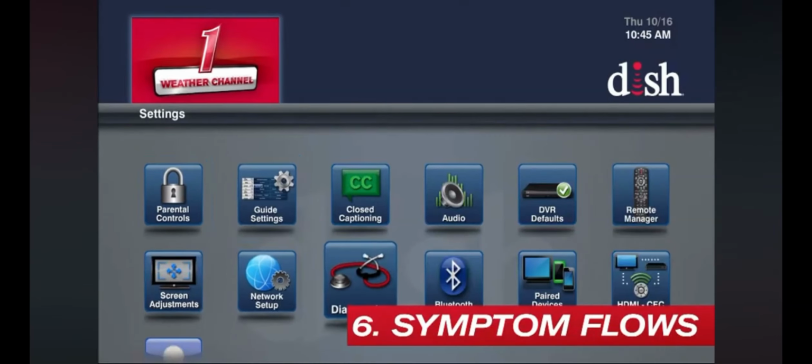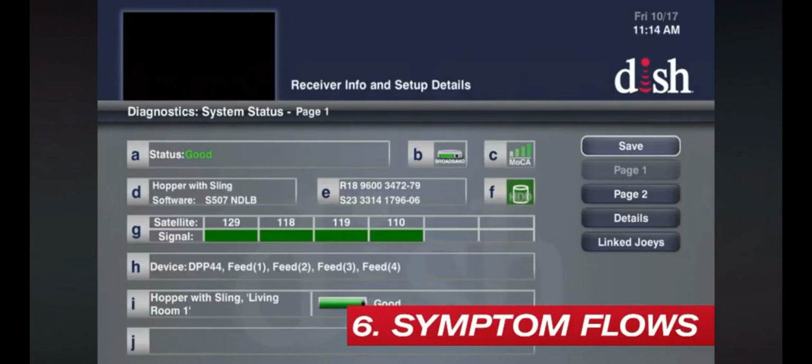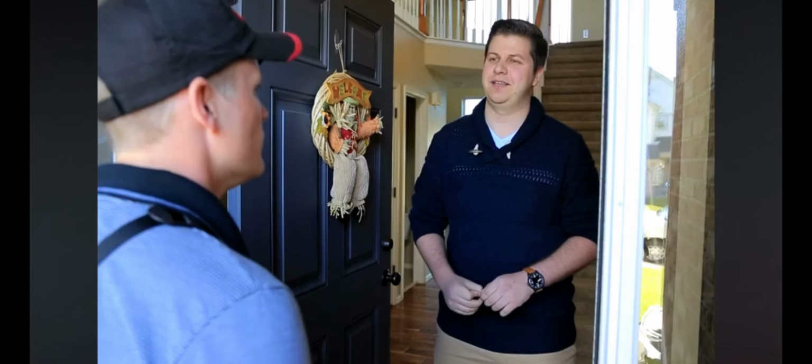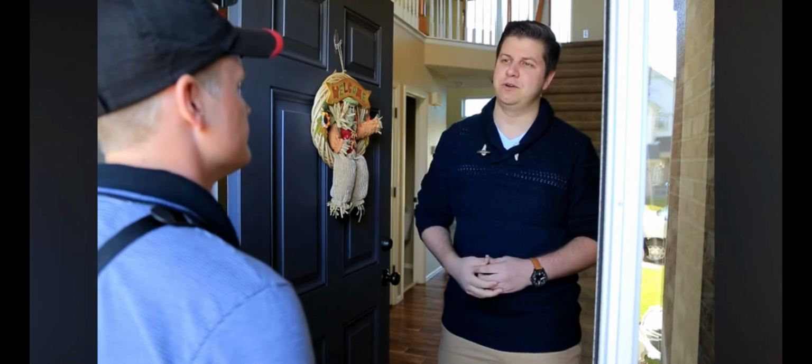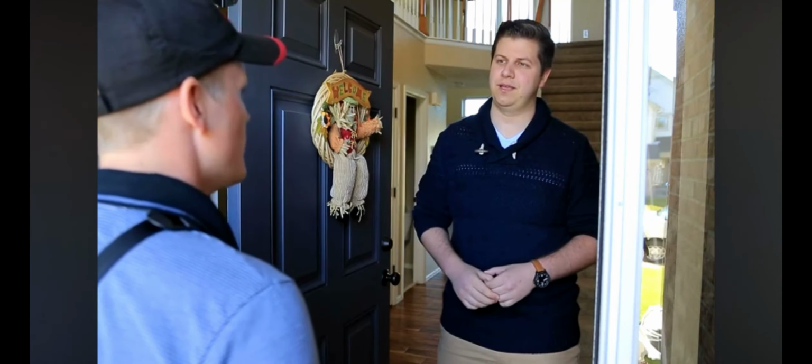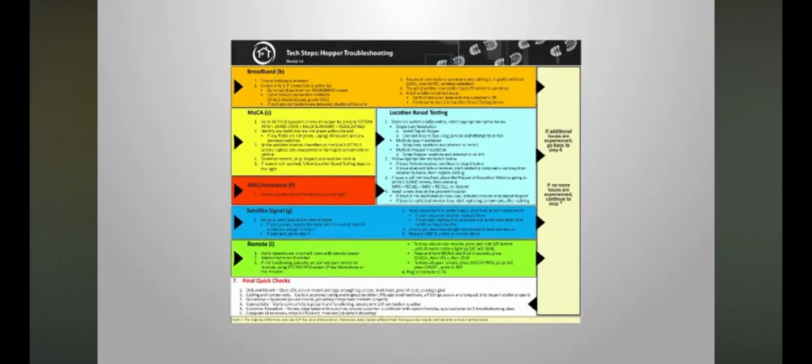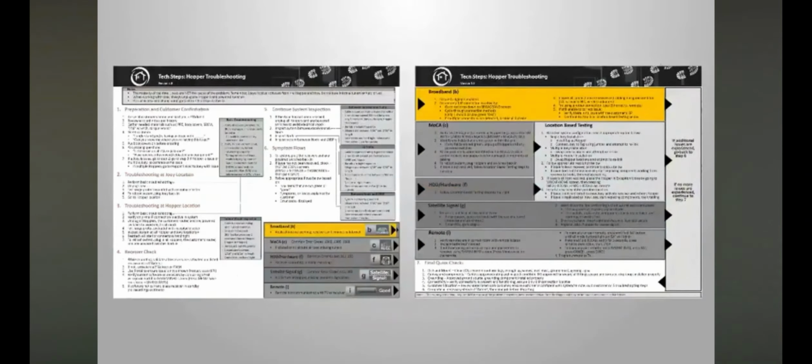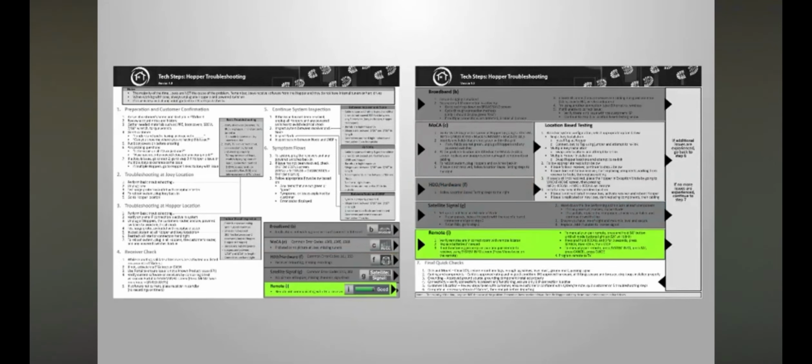You'll start from the system status screen. Check for anything that is not green or good to determine which flow you'll need to follow. You can also use any symptoms that the customer explained or any error codes to indicate which flow you will use. Each colored box is also labeled to correspond with a section in the system status screen. There is a broadband, Mocha, hard drive or hardware, satellite signal, or remote issues.